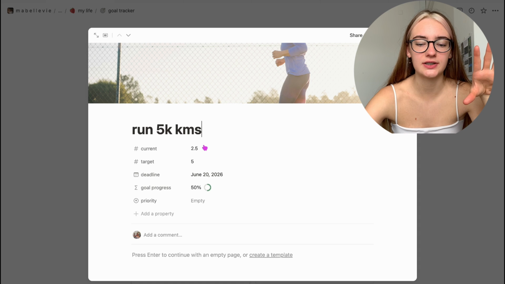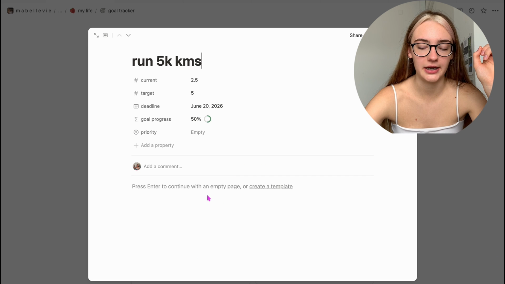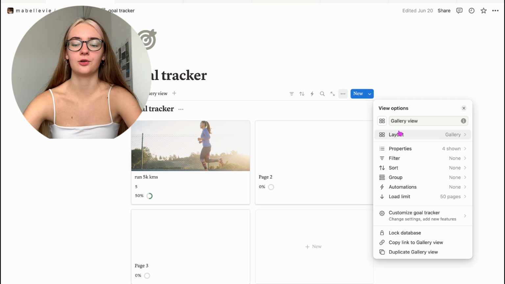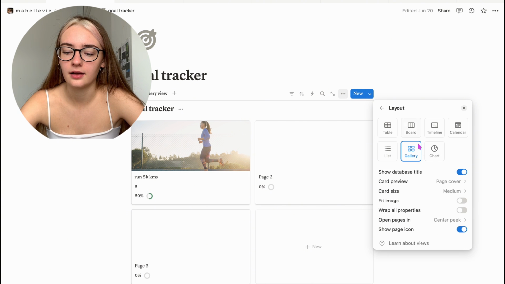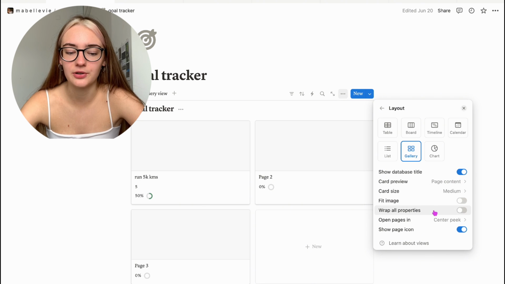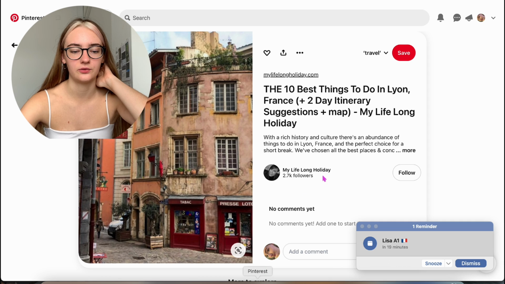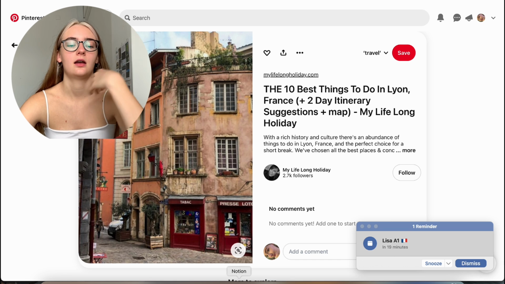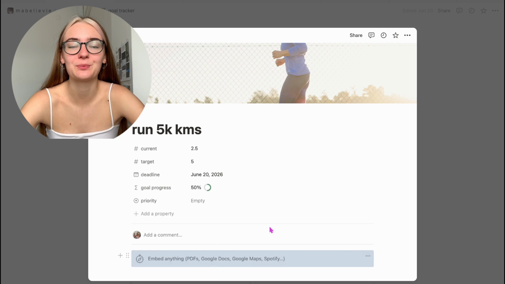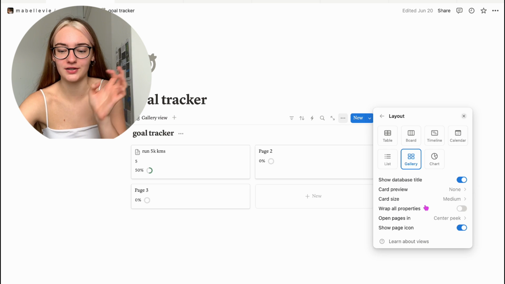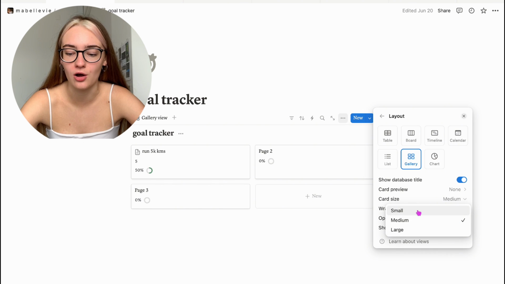You can show pictures either in the cover, or by adding them here in the main page. You can choose the way it is shown, actually. Go to the three dots above, go to layout, card preview, page cover, or page content, okay? It's empty because we don't have any image inside there, but if we go and add, for example, something in here, it will show us this picture that we put inside, okay? You can choose none, and it will be just like little blocks. You can choose also the size, small, medium, large.